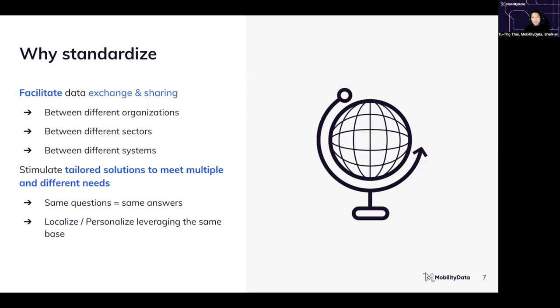Standardization also allows us to make sure that we can create tailored solutions to meet multiple and different needs based on the same foundation. So the foundation will be the answer to the same questions. They get the same answer. And based on that, you can build up to localize and personalize your solution, your innovation, your offer to the user. And make it easier, basically, because you will not have to go again to answer the same questions.